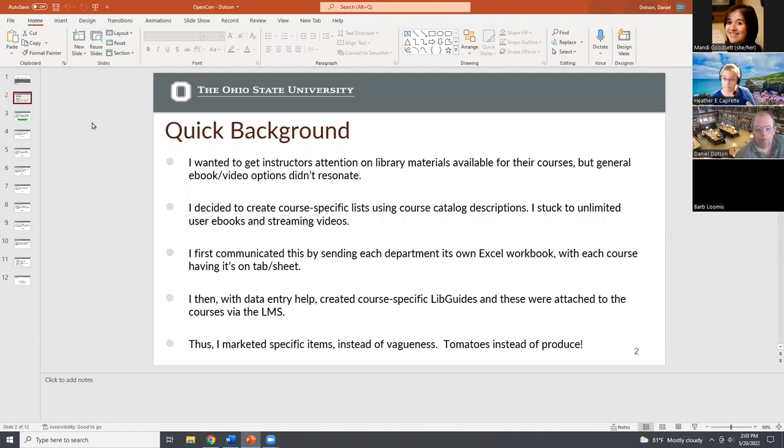A quick background: I wanted to get instructors' attention to the resources and general options that I shared, like, hey, you can search the ebook catalog or you could search for videos this way, but that didn't really resonate. So for a lot of the undergrad courses in my departments, I created lists of resources that align to those courses. I first did this using Excel, and then through course-specific libguides. I'm going to go through how I got those resources for those courses, and then marketed this more specific information.